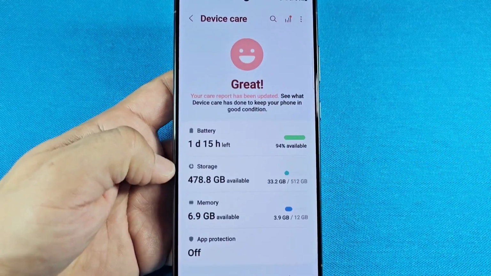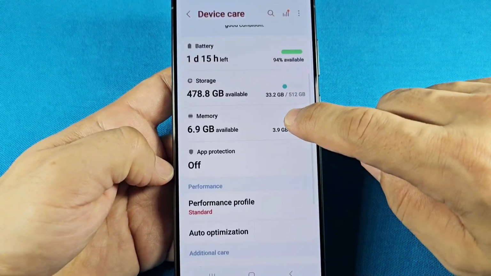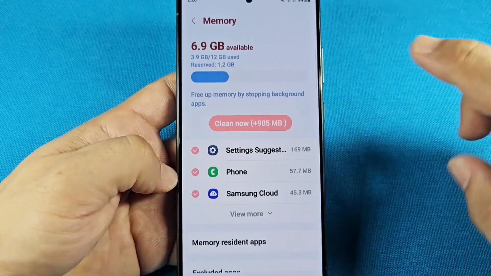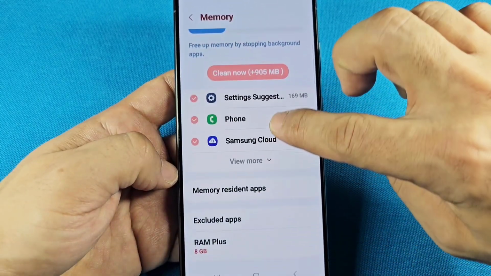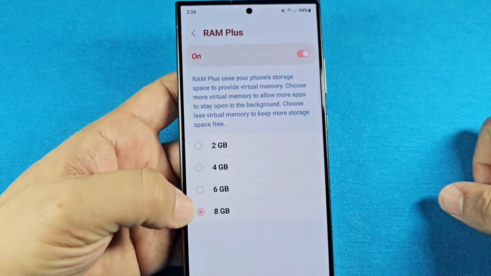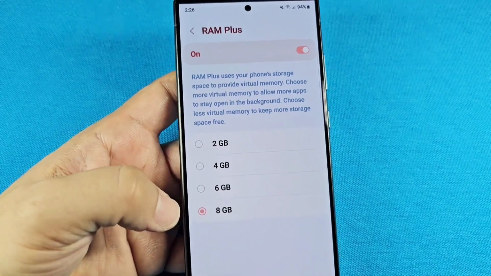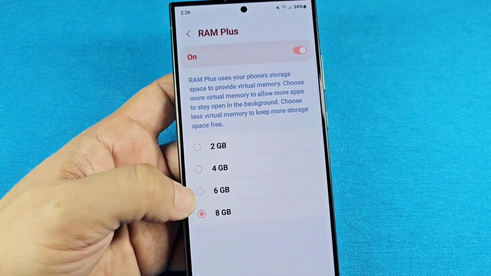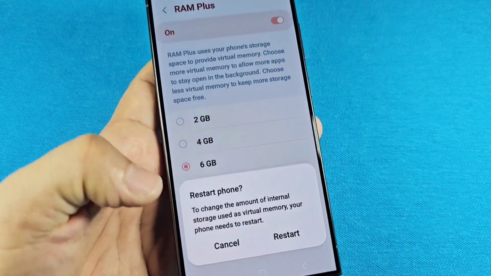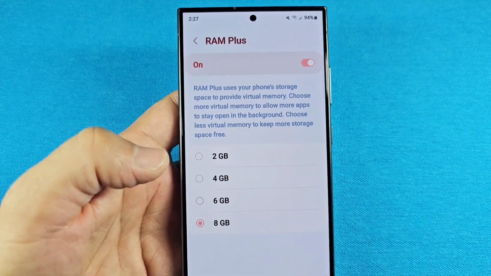And once in this section here, you're gonna see all these options here, and I want you to go to where it says memory right there. And wait for this to load up, and then once you are in this section here, go down to RAM Plus, okay? And you'll turn it on, and then you can choose how much you want. And at default, it's turned on, and it's gonna be set to 8 gigs. If you don't want it using 8 gigs, you can switch it down to 6, 4, or 2, okay? And you'll need to restart your phone in order for this to change, all right? And it's up to you to make this decision.